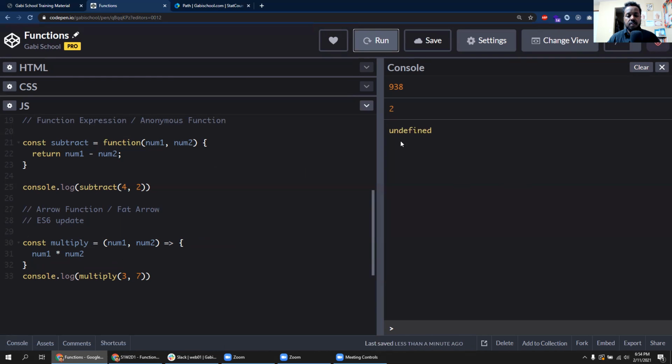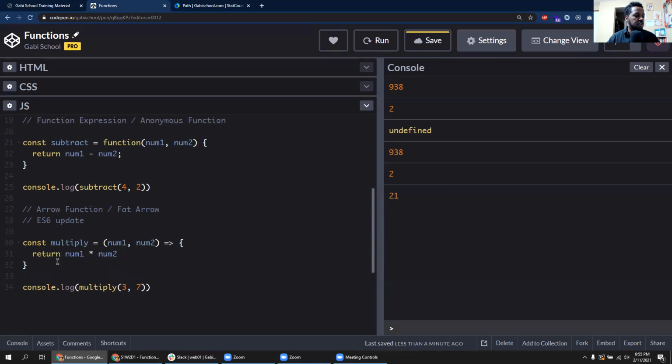Let's run it. Oh, it's undefined. Yeah, we have to give it a return here. So if you put the curly brackets, then you have to give it a return. That means it's expecting something. So that's how you run, either that way or this way. You will see this a lot.